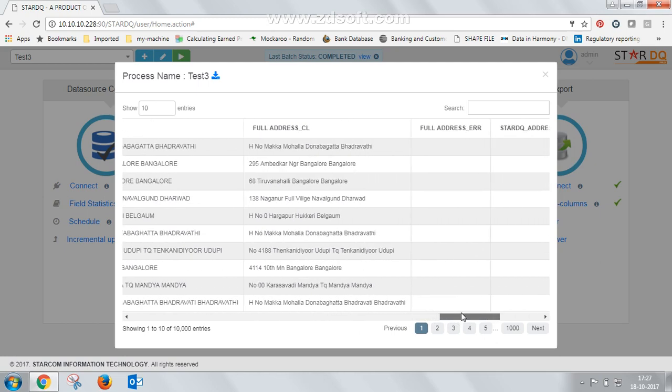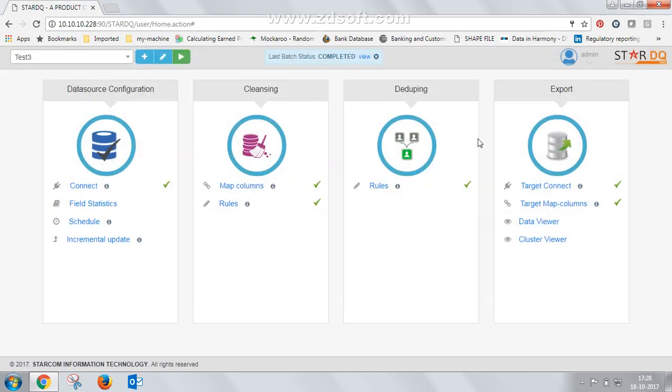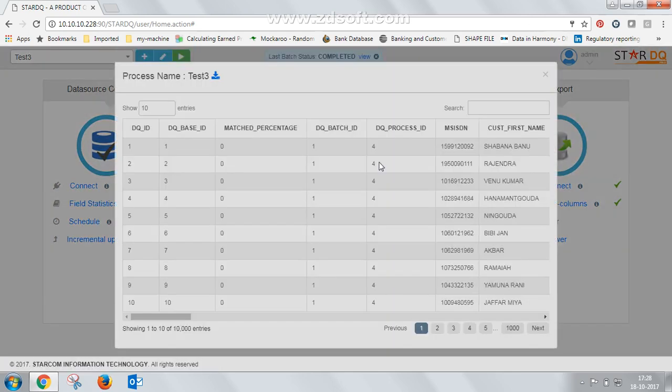And full address, if you see, this is your full address, and this is your full address cleansed. Cleansed means we have our own format to clean and standardize the address. We have 6 components to standardize the address, and I will show you one of the reports which will explain everything in detail. This way you can use your data viewer, and in the data viewer you can export this data directly. You can download from here. If you want to download only a particular address, you can search here and download. In this way you can download your details.